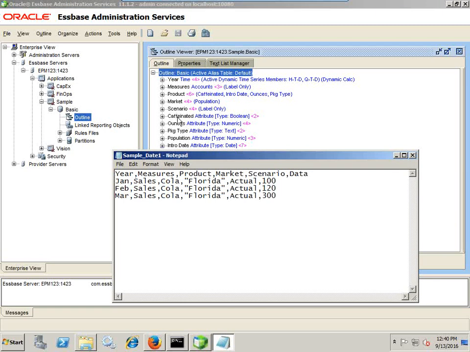There are 5 dimensions in this cube. You need not pay attention to the attribute dimension. We have data for January, February, March for Year, Measures Sales, Product Cola, Market Florida, and Scenario Actual, and finally you have the data. This is my sample data file. In this first example, I've used a simple case so that you understand the actual process of loading data from a flat file to an Oracle Essbase cube using ODI.